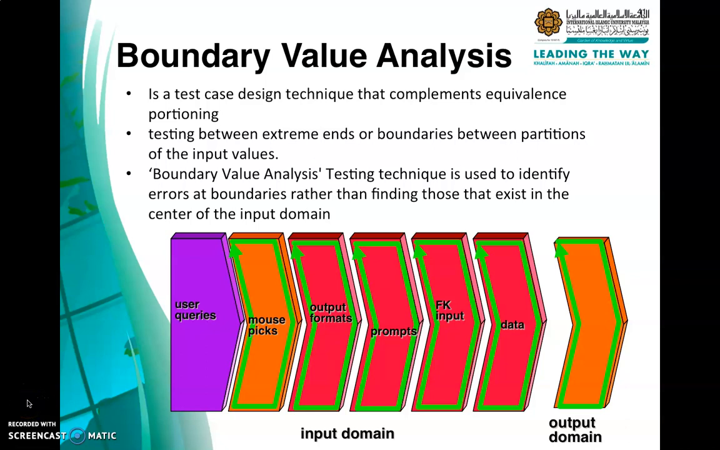Okay, another black box testing is known as boundary value analysis. It is a test case design technique that complements equivalence partitioning. So what happens in boundary value analysis? The testing happens between the extreme ends, or boundaries, between partitions of the input values. It looks at the input conditions and checks the extreme ends, or the boundaries, or the limit.